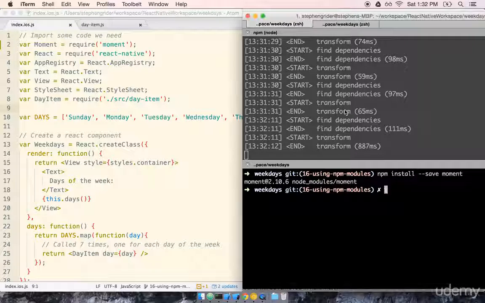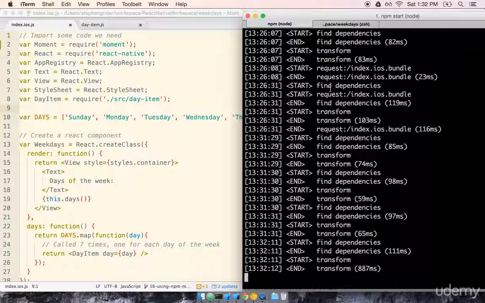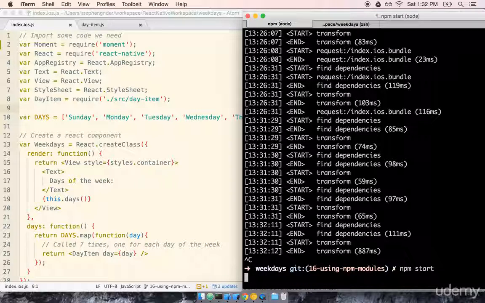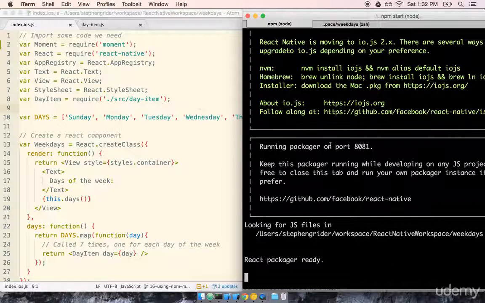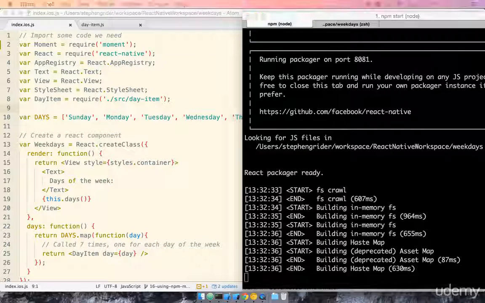Now there's one last little step here that we need to do before we can make use of Moment, and that is to restart our npm start process over here. So I'm going to end it by hitting Control-C, and then I'll run npm start again. And this is just to get the packager, the React Native packager, to realize that, hey, we just installed a new npm module. Cool.